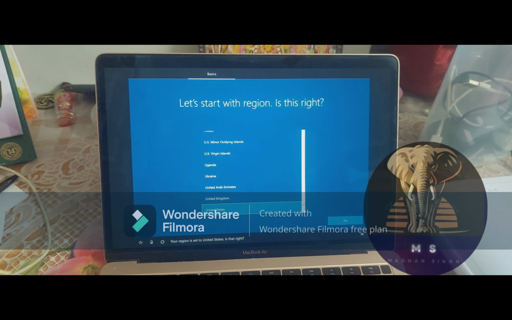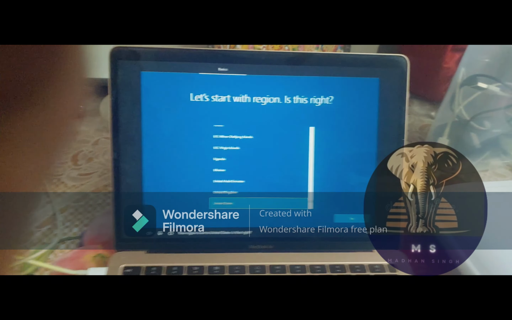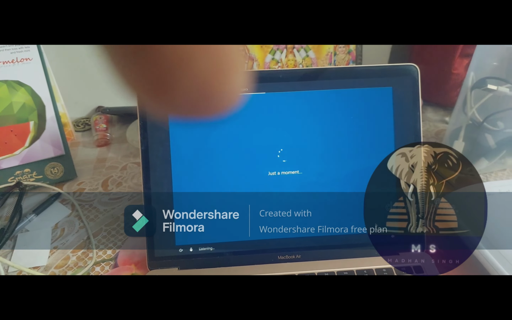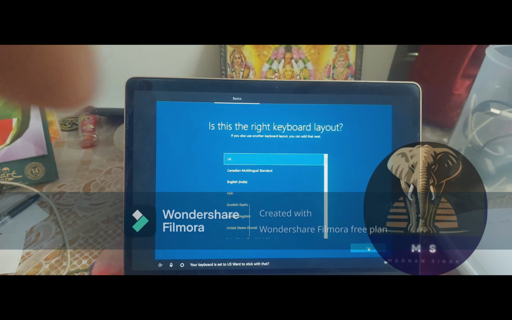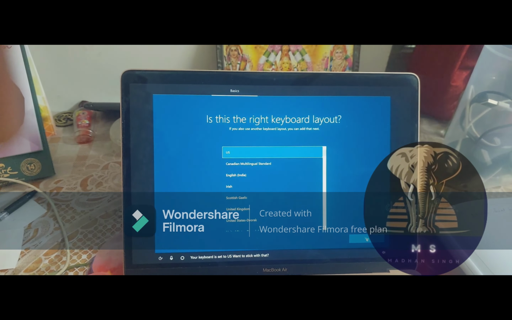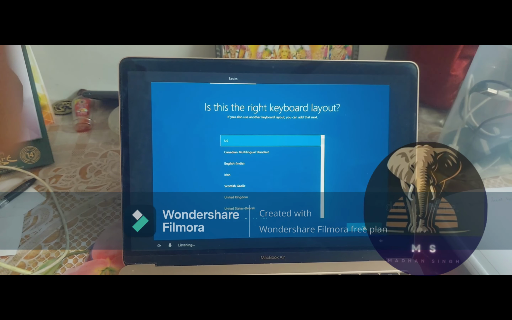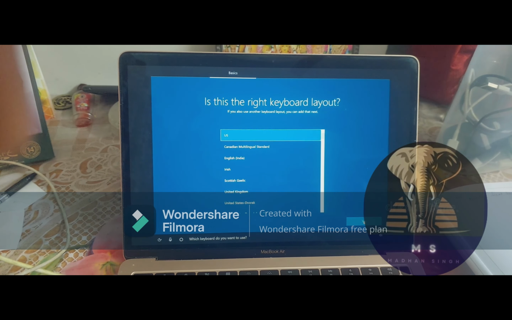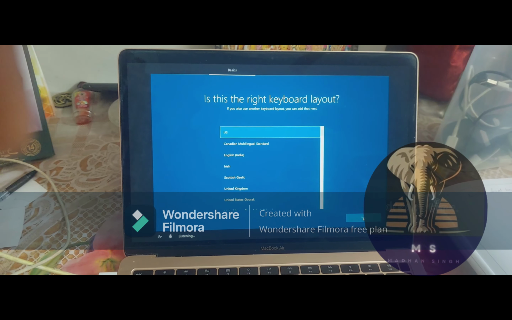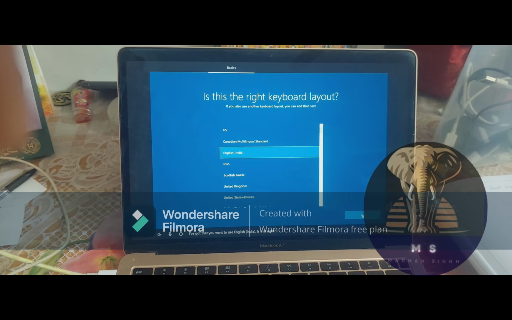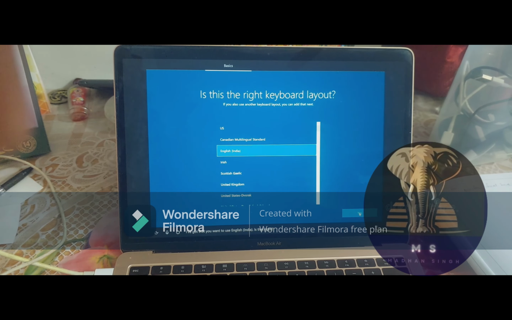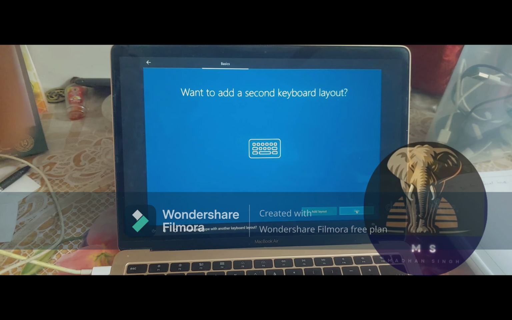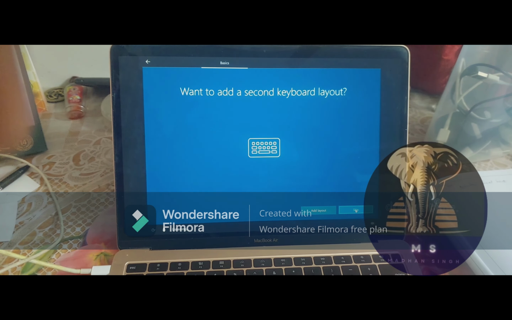Your region is set to the United States. Is that right? Your keyboard is set to US. Want to stick with that? No. English India. Which keyboard do you want to use? English India. I've got that you want to use English India. Is that right? Yes. Do you also type with another keyboard layout? Skip.